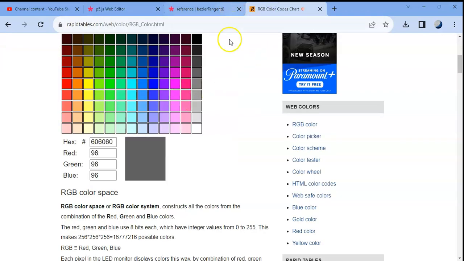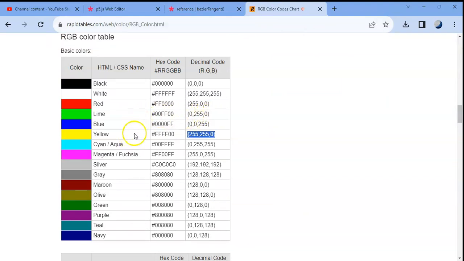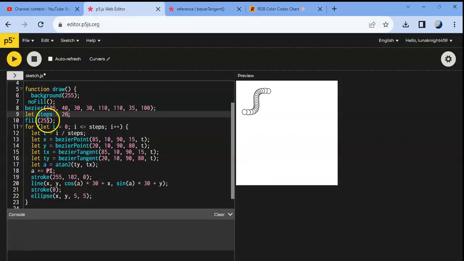Let's choose another color. So 0 for some, picking blue. So 105, 30, 110, 35, 40, 30, 110, 100.